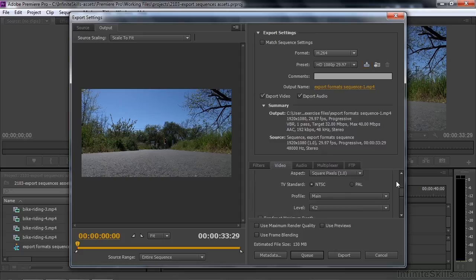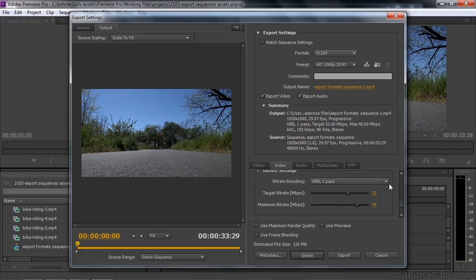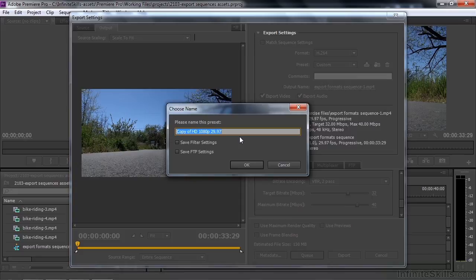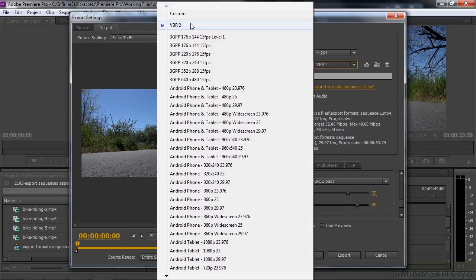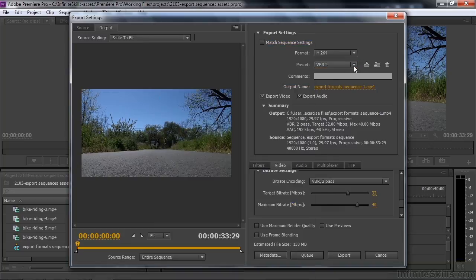So if you make changes, let's just say I go here to variable bitrate to two passes instead of one, then this will say custom up here. And once it says that, you can save this preset if you want, just by clicking on this button there. We could call it VBR2 or something like that. And if we save that, then it'll show up in the presets for H.264, not for other formats. So if I go back here, you'll see VBR2 right there. So we'll keep it there for the time being.